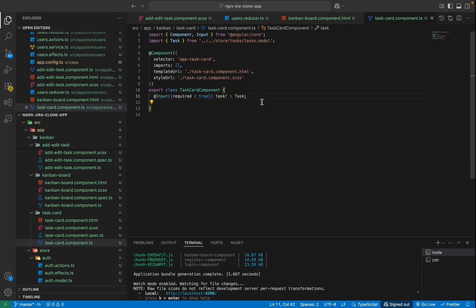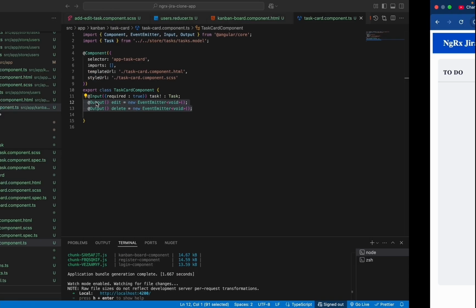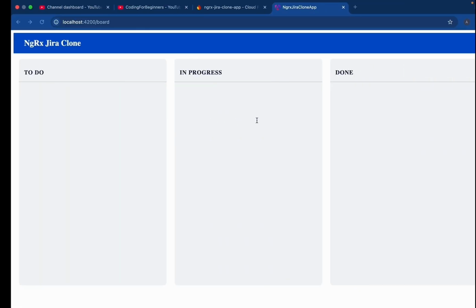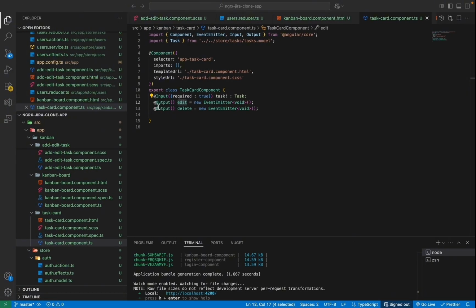So how do we do that? Just here after the input, we'll have these two properties, and we'll import the output here like this, and the same for event emitter, we will import it as well. Perfect, there we go. So now we are outputting, basically emitting, two values, edit and delete. Whenever the user clicks on this, we emit this edit event, and whenever the user clicks on the delete button on the specific card, we'll emit the delete output.